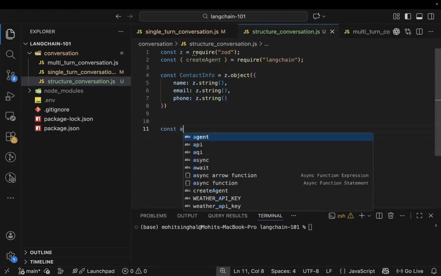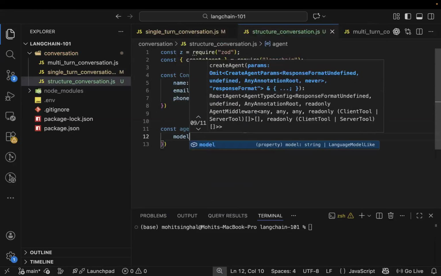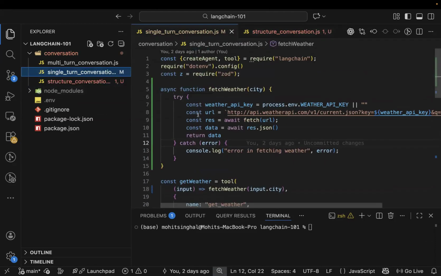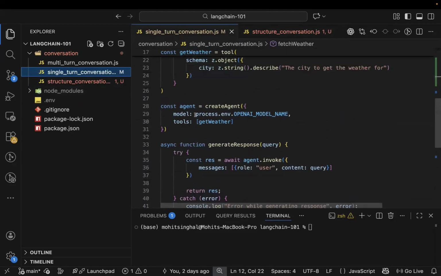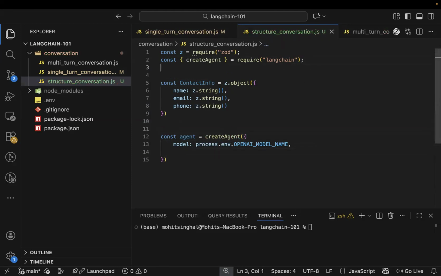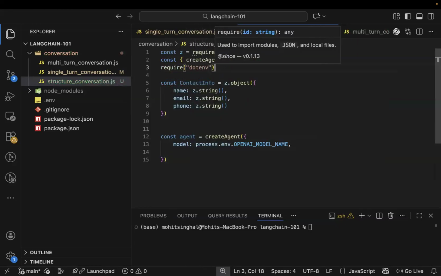Now we are going to create an agent. So const agent equals createAgent, and then we are going to define the model. The model is the same model that we have been following. So we'll directly get the model that we did in the previous classes, the OpenAI model. I will just call the model here, and since we are getting the data from .env, we can just directly write require .env.config.